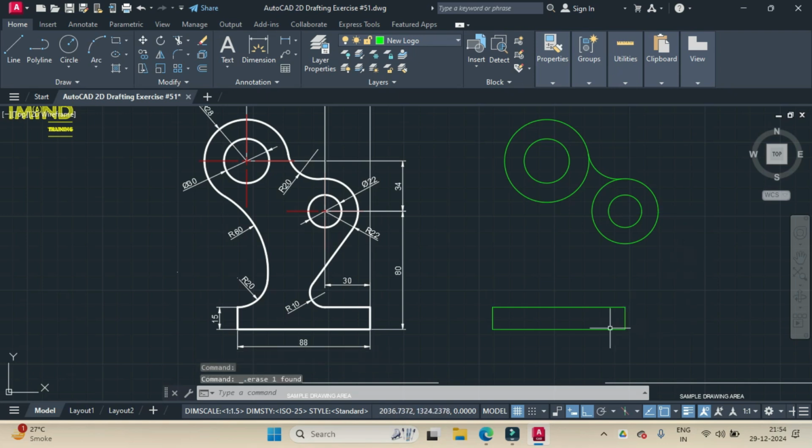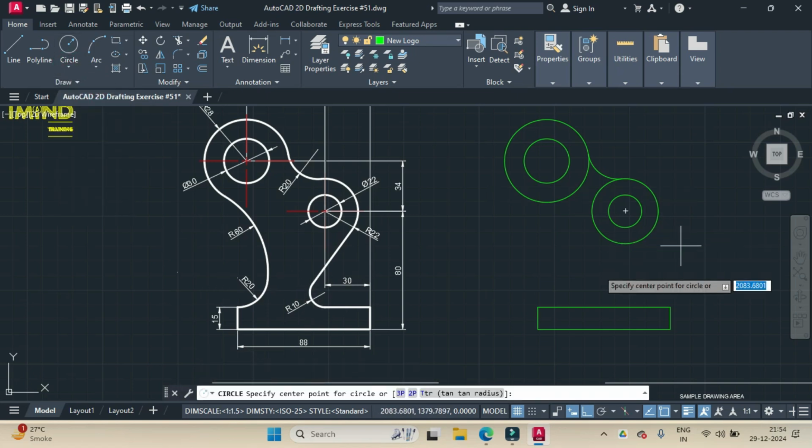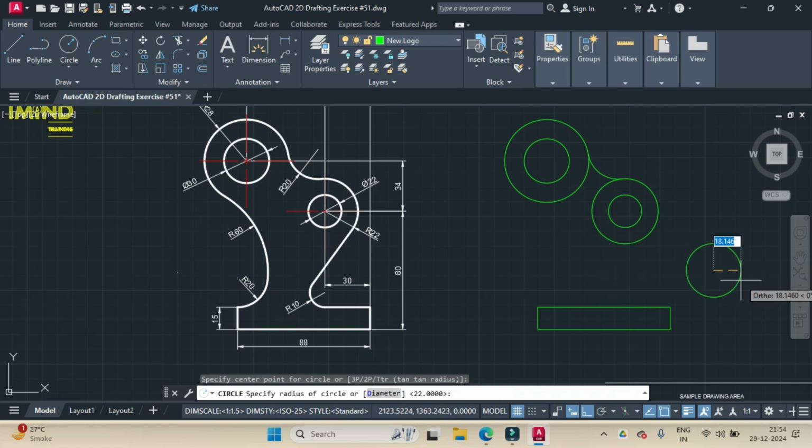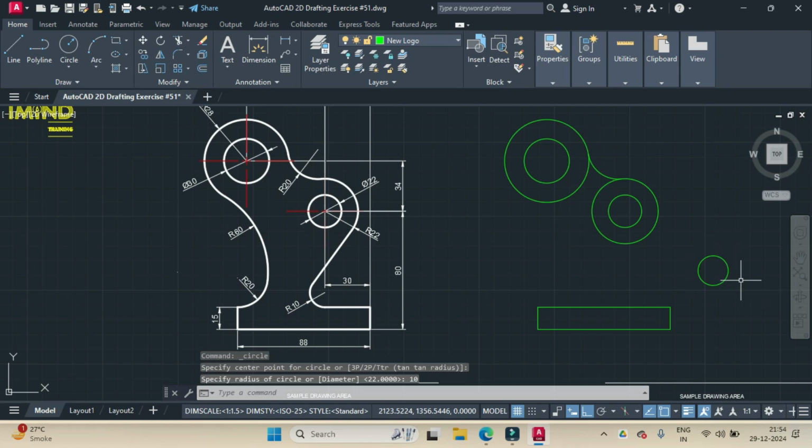Now we'll move this 30 units to the right. So we type move, we click over here, we click on this endpoint and move it to the right 30 units. Now we draw a circle of 10 radius. So circle, center radius, click anywhere and give the radius as 10 and hit enter. And then we have to move this 30 units to the right.